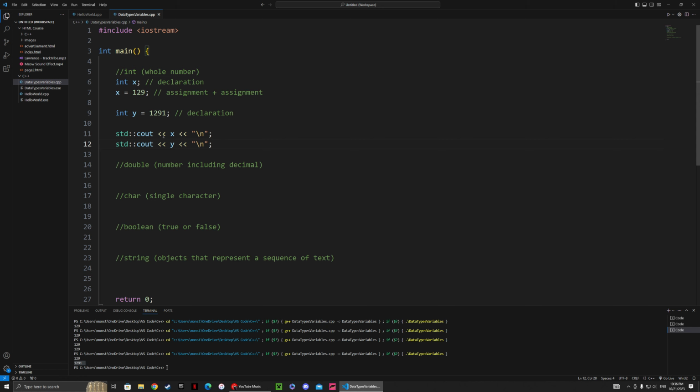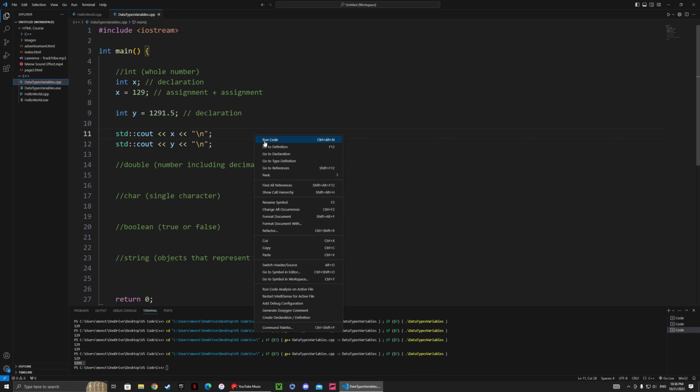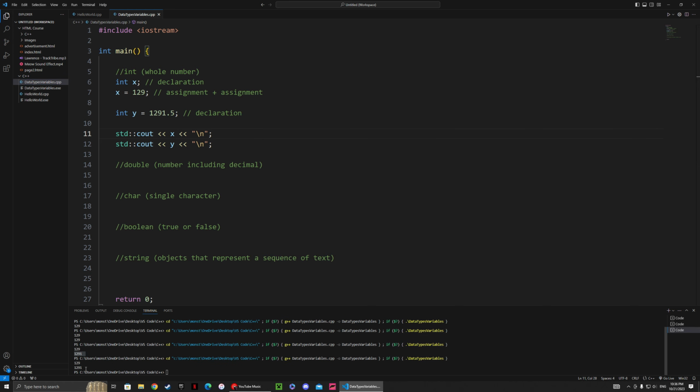Moving on, if you try to store something like 1291.5 and then you run it, this is what's going to happen. It's just going to be 129. It's not going to round up or down, it's just going to ignore the decimal. Why? Because it's an integer. It only holds whole numbers, no decimals, no floating point values.